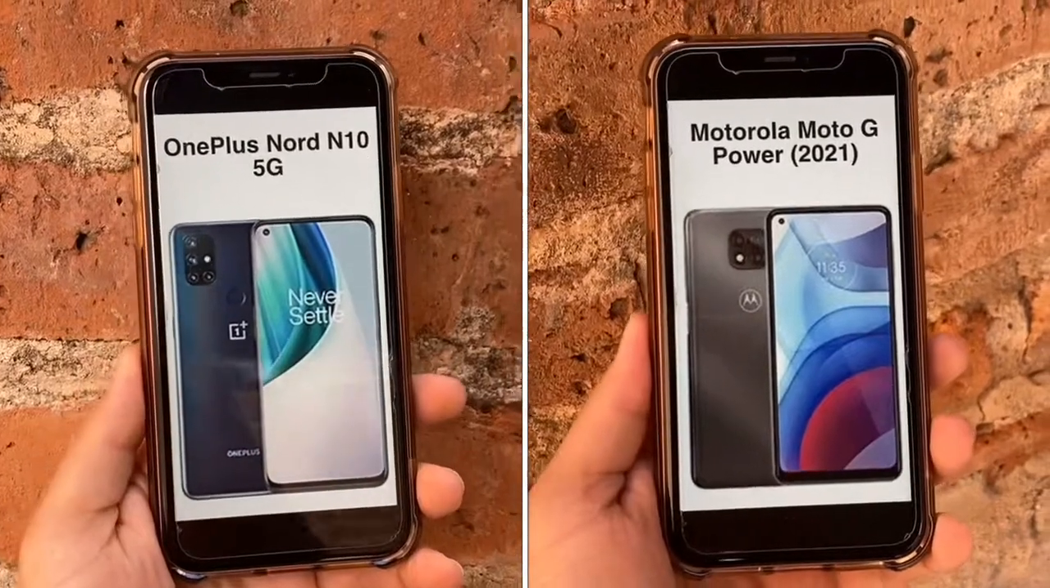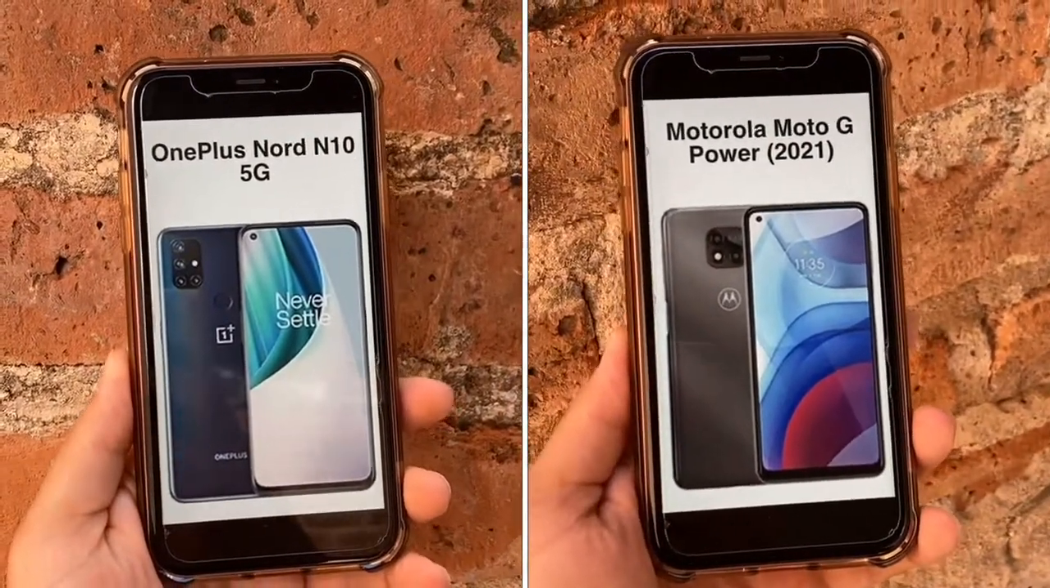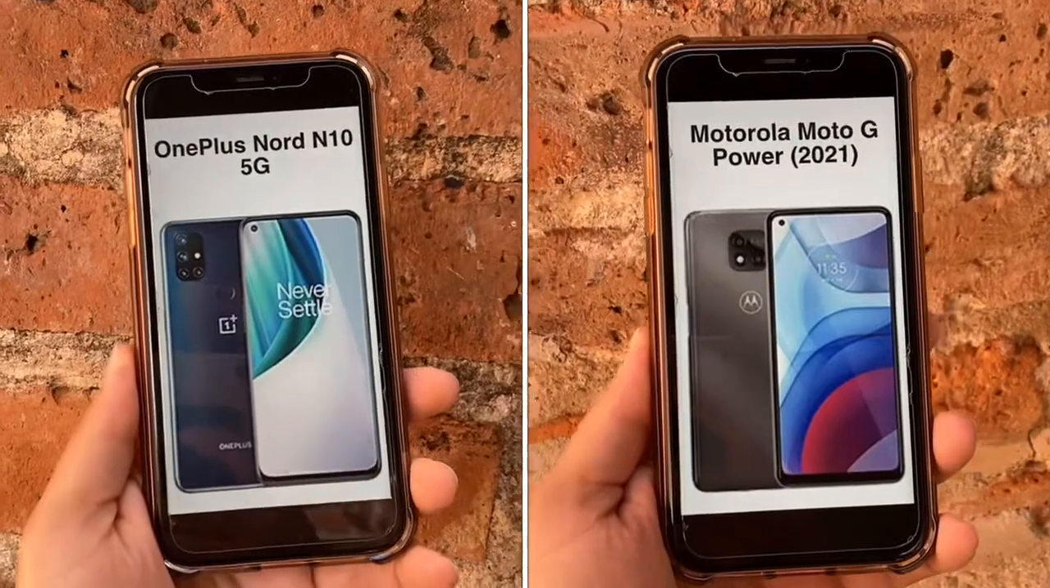In this video, I'm comparing the OnePlus Nord N10 5G and the Motorola Moto G Power 2021.